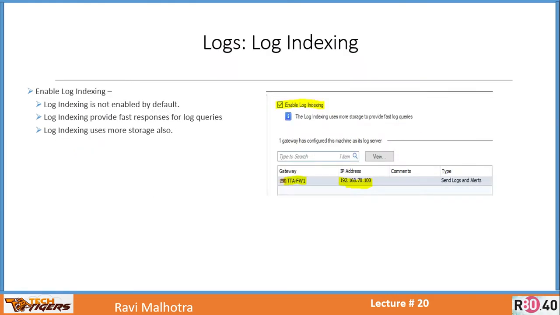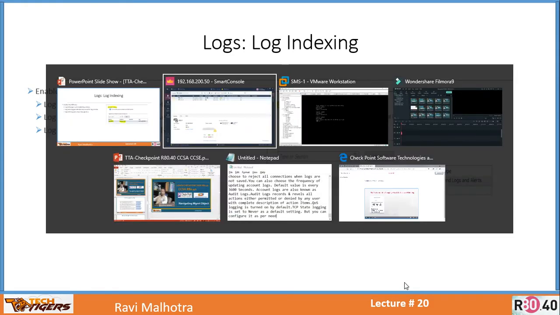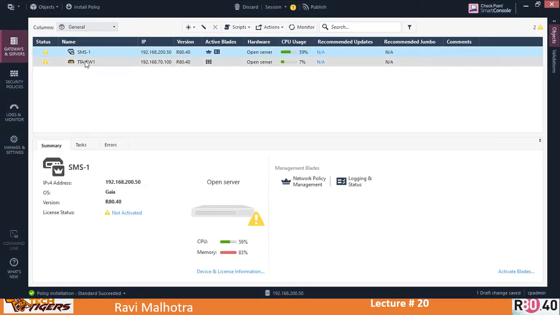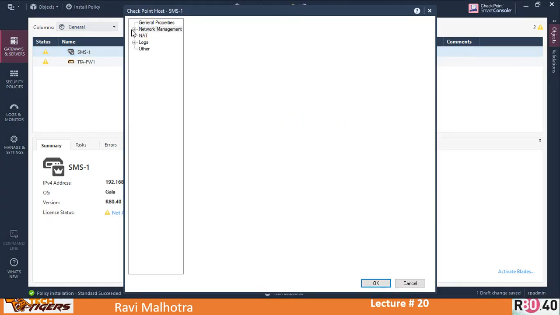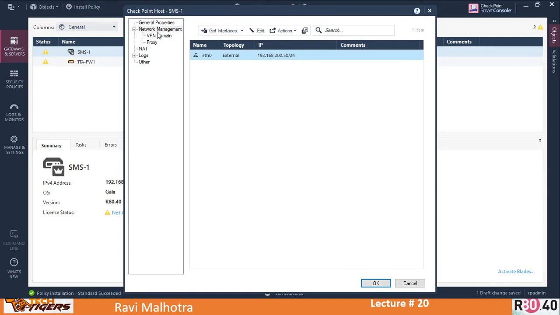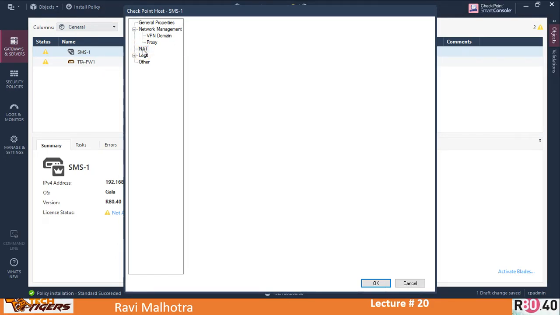Let me move. So there are additional tabs available for you in the security management server object. Let me show you that. Okay, out of all these objects, right, logs is one of the most critical pieces to understand, which I'm going to tell you now. The second tab available is network management, which talks about the interfaces. Just because it's a security management server, its topology is not as important as the topology of the gateway, so it's not that important. Then there is a NAT option.